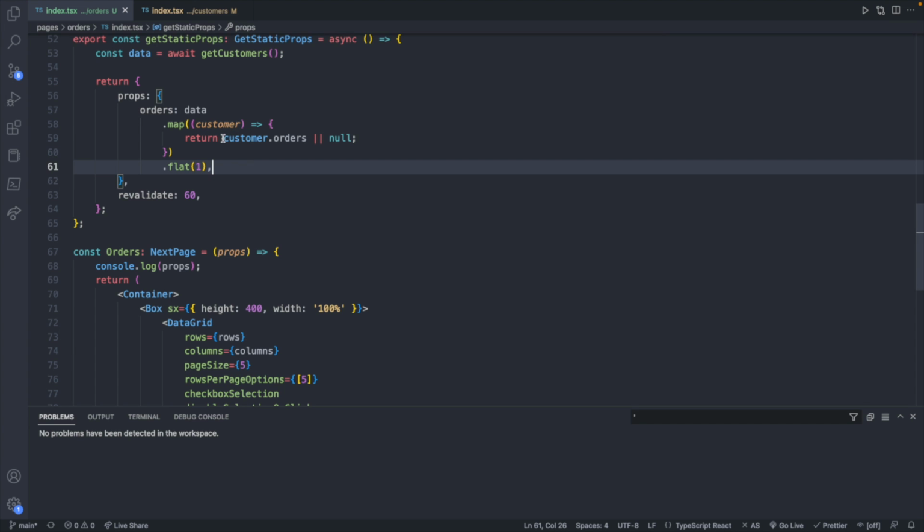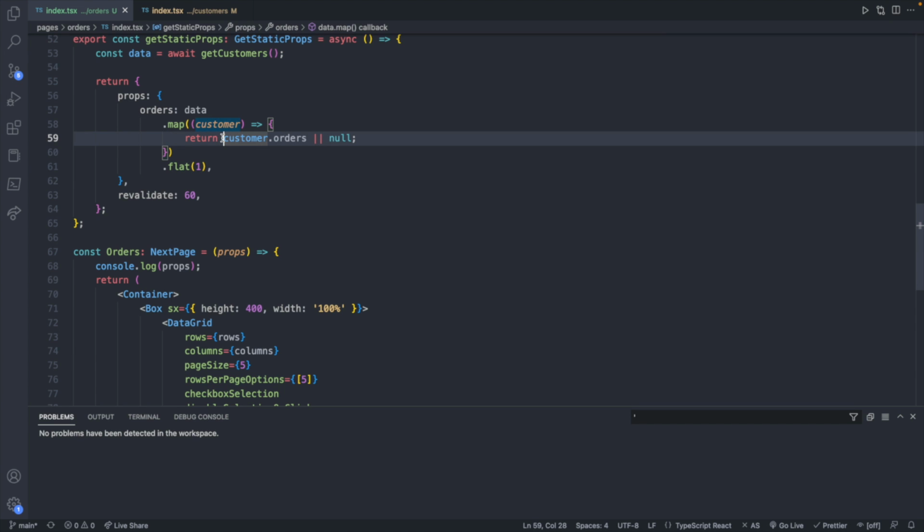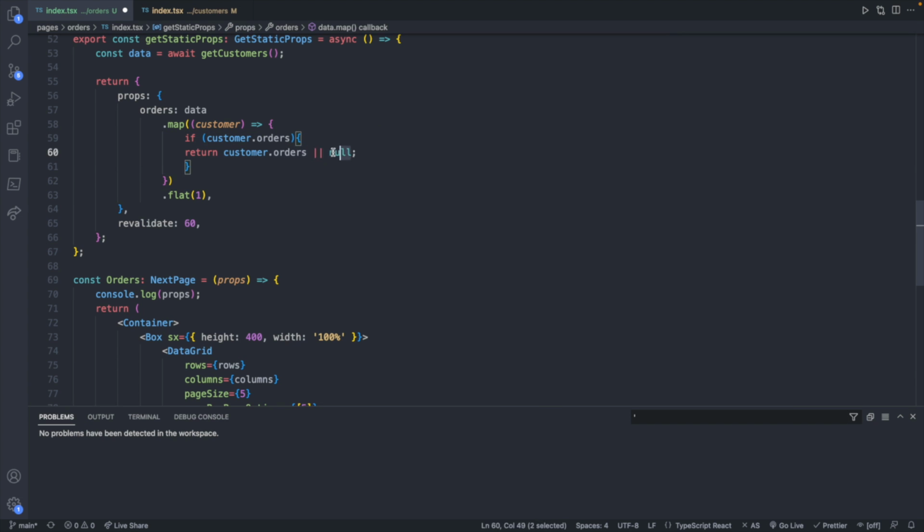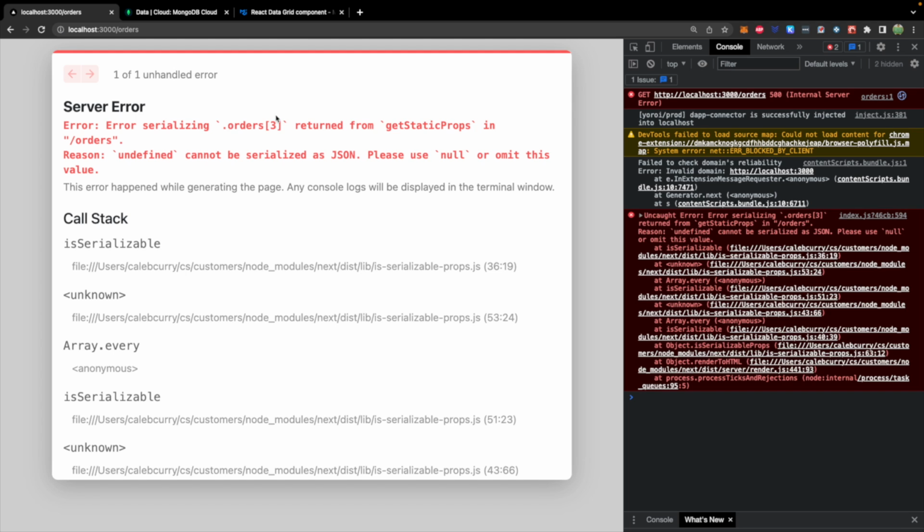So maybe there's a way I could say return customer orders if they have some, but I'm not entirely sure. If I do if customer.orders, then return customer.orders, removing this null here. This doesn't quite work.